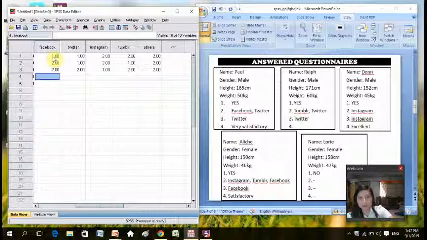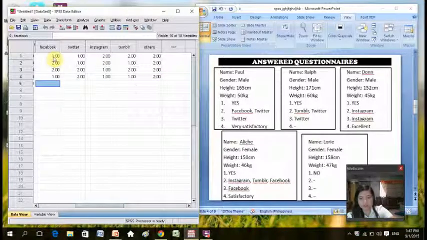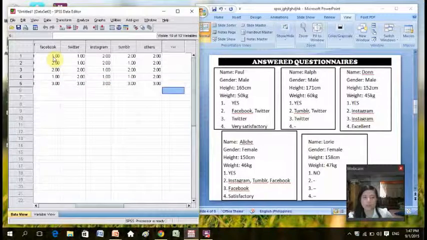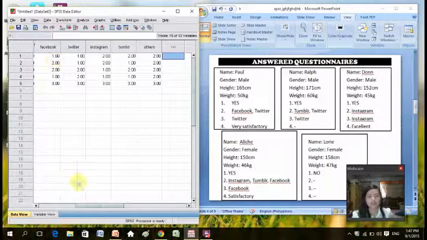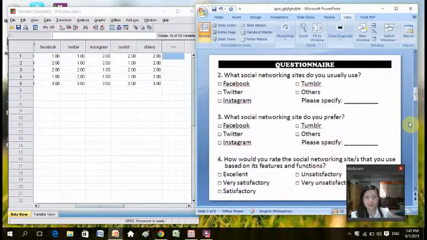The next one is for Alicia. Yes for Facebook, no for Twitter, yes for Instagram, yes for Tumblr, and no for others. In Dora's case, since she answered no in the first question, that she does not use social networking sites, she did not answer this, so just indicate 3. Missing value. Did not answer this question. So that's how you input multiple response questions here in SPSS.